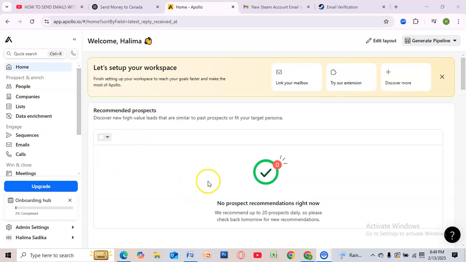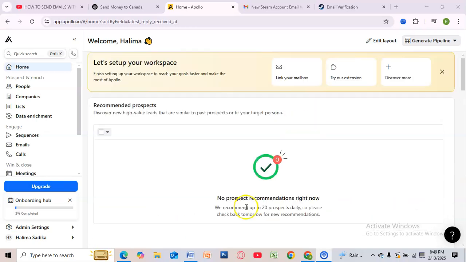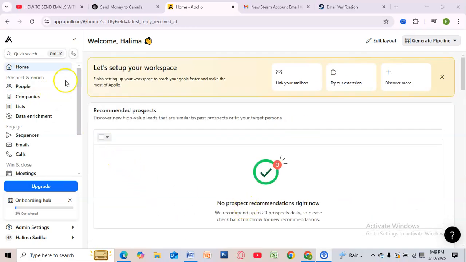Hey there, today I will show you how to send emails with Apollo.io. It's very easy to do. First, go to app.apollo.io and log into your account.